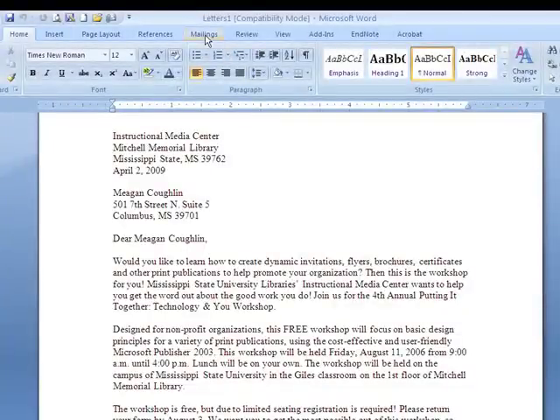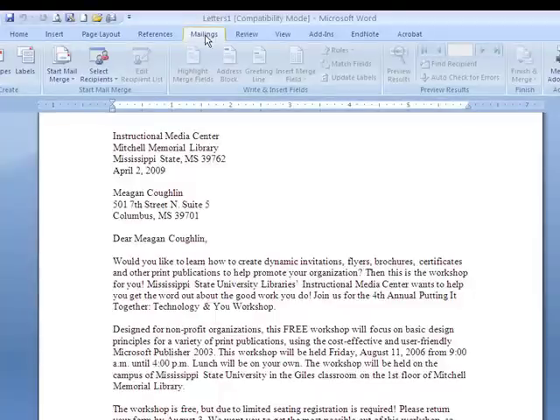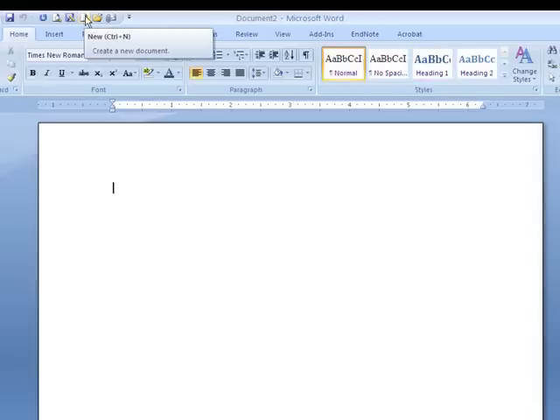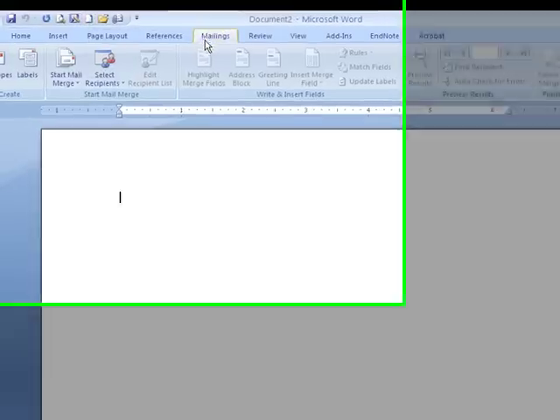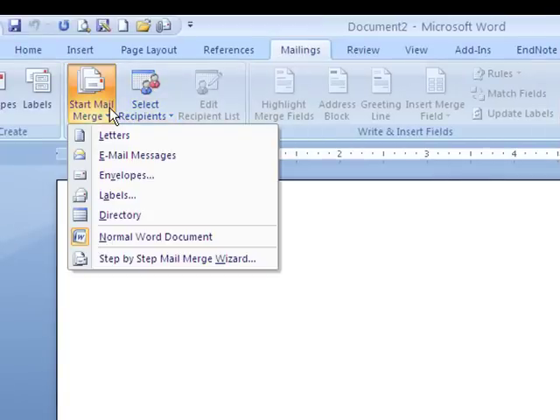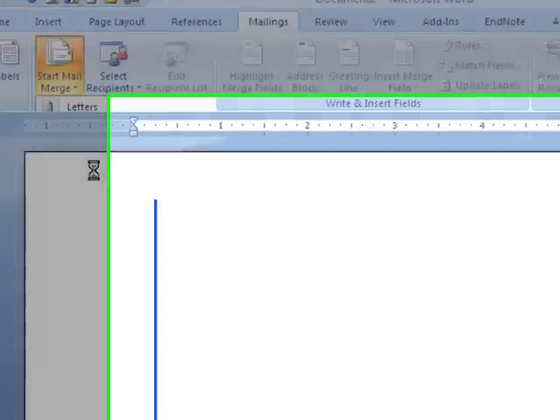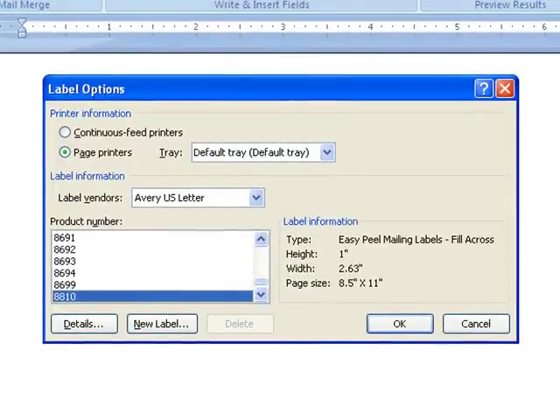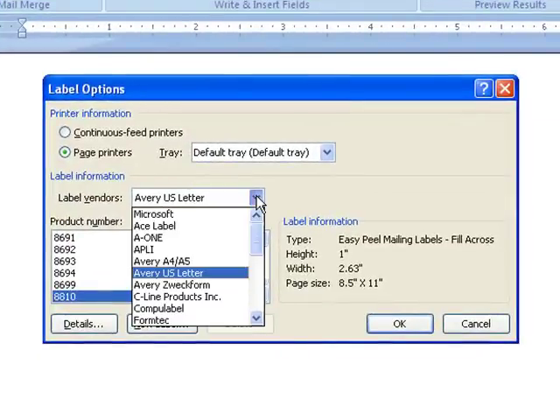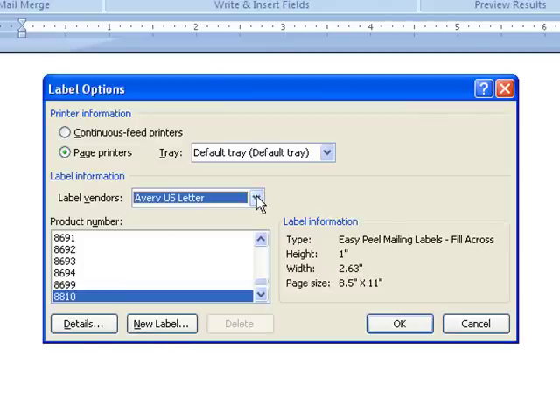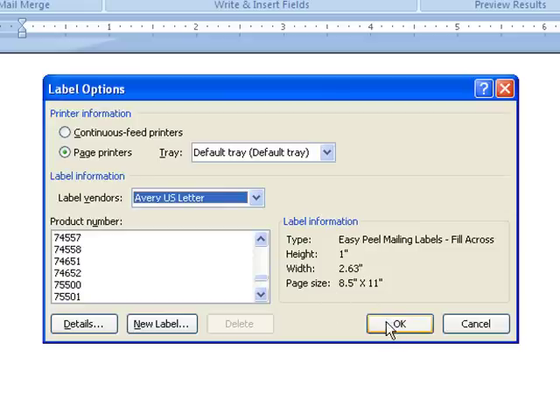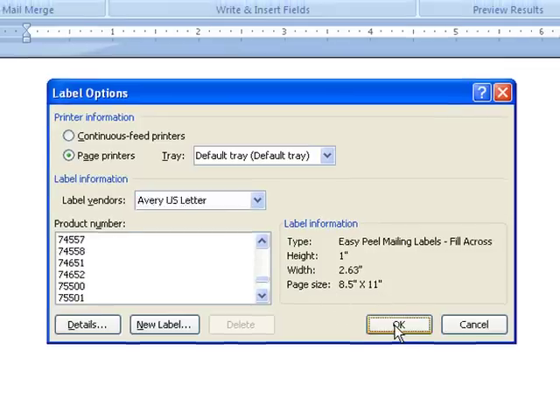Something else that I do want to show you is creating labels. So we have an option here. I'm going to create a new document. And what I want to do here is go to my Mailings tab, choose Start Mail Merge, and then choose Labels. This then brings up the Label Options dialog box that allows you to choose who made the labels that you're printing on. You can also choose the number here. When you're ready to create this document, go ahead and click OK.